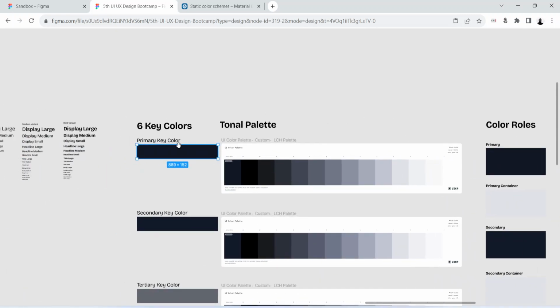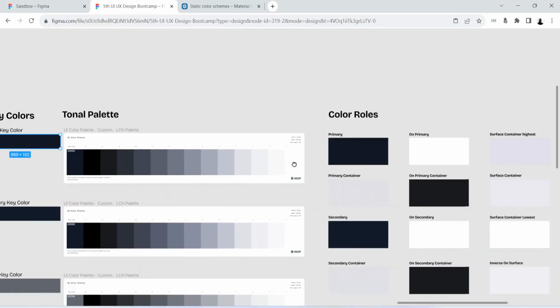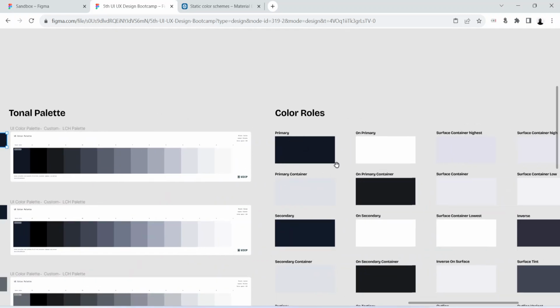This is because you took time to choose your primary key color, right? This primary key color, like I always say, is the brand color of your product. So I would also advise you that this color that is the brand color of your product should be the color that will play the primary color role on your user interface.